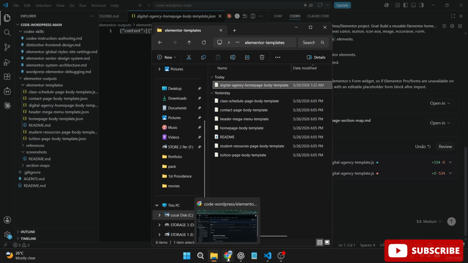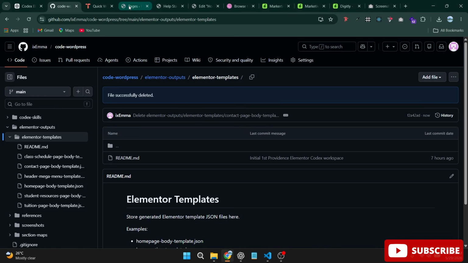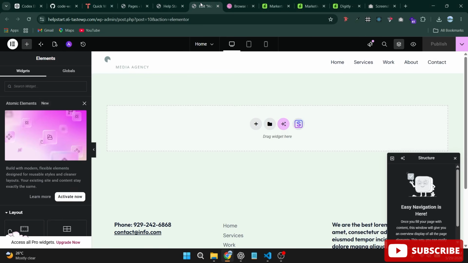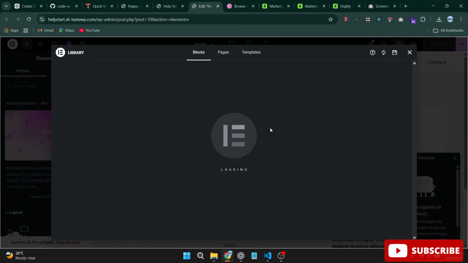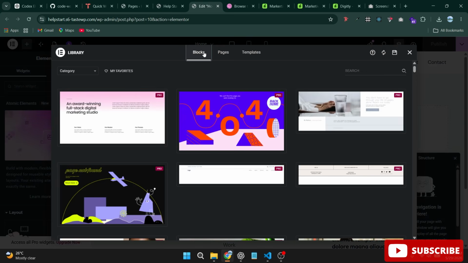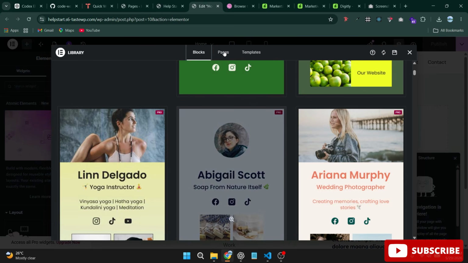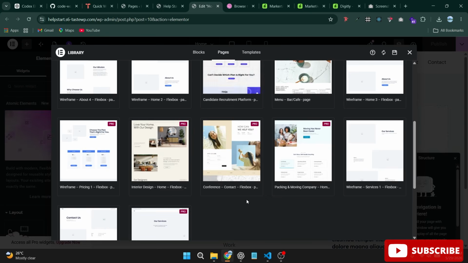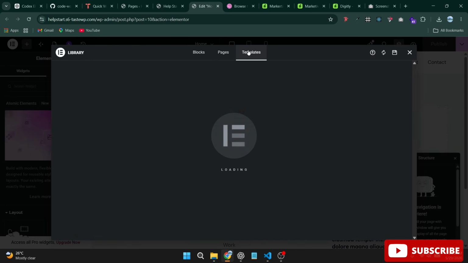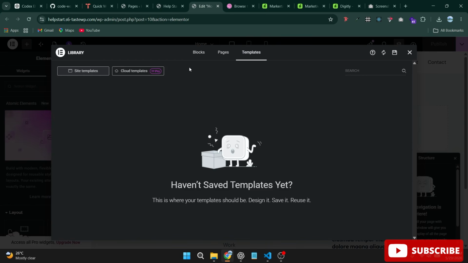So let's go to our WordPress website and import it straight. When you come to your page, there's a blank page with just a header and a footer. Click here, and we have blocks. If you want to import a block, fine. You can import a page, fine. But we are going to click on the template. I want to show you that there's nothing here in the template section.